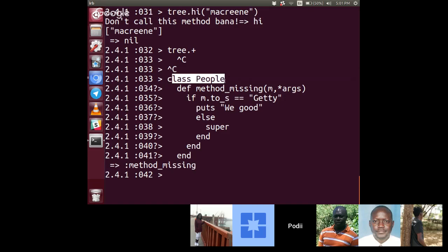So I have a class called people. I have a method missing, just as we've talked about earlier, with these parameters or arguments, m and args. So this m here, it usually comes as a symbol. And when anything comes as a symbol and we want to run a string method on it, we always have to convert it to a string. So this is what this method does. A symbol is a data type in Ruby, just like an integer or a string.